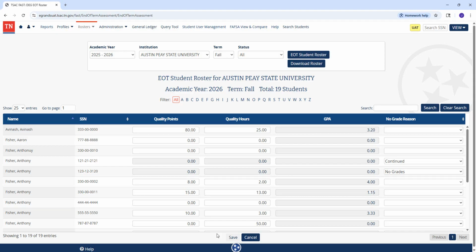Hopefully that's simple, not too bad. We felt bad about adding another end of term process for y'all to do, but we try to keep it as simple as possible.